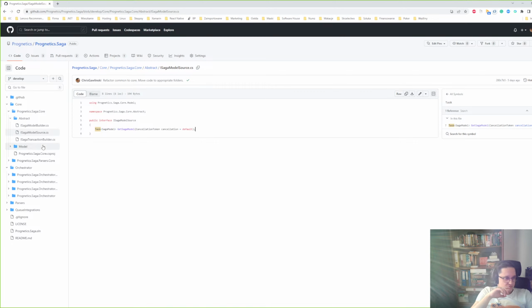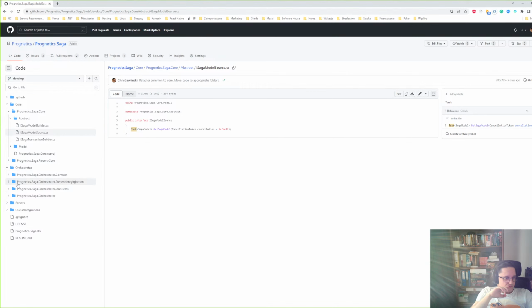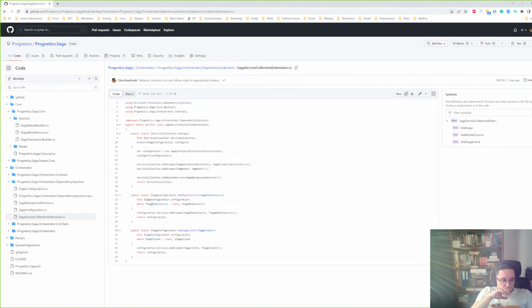orchestrator dependency injection because I want to show you something. Yeah, and to the service collection extension. It's the last one. And you see the method AddModelSource, so you can add the model source. It will be registered to the service collection and resolved during the creation of the orchestrator. All the saga models will be read and merged into one and passed to the orchestrator. You just need to implement this.